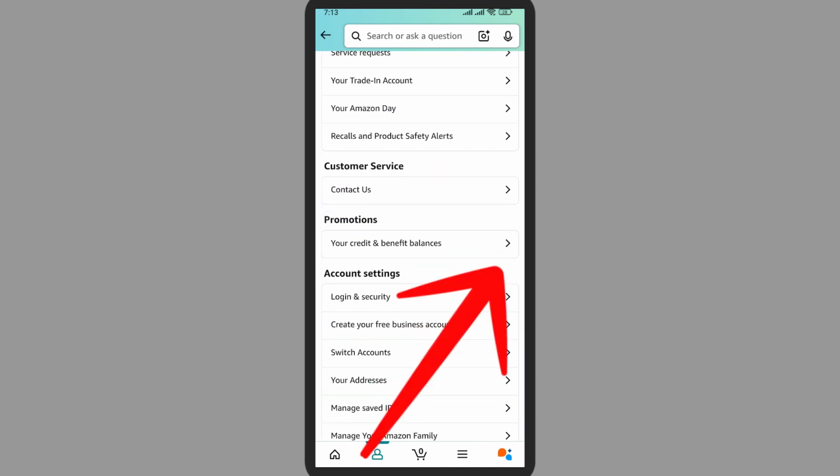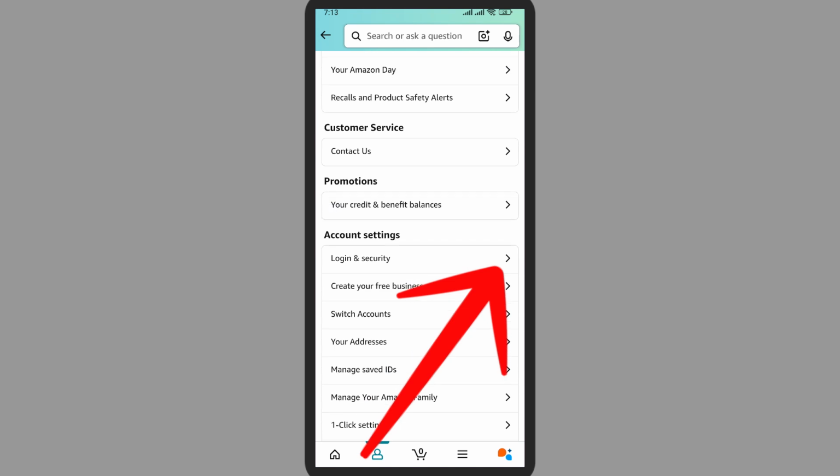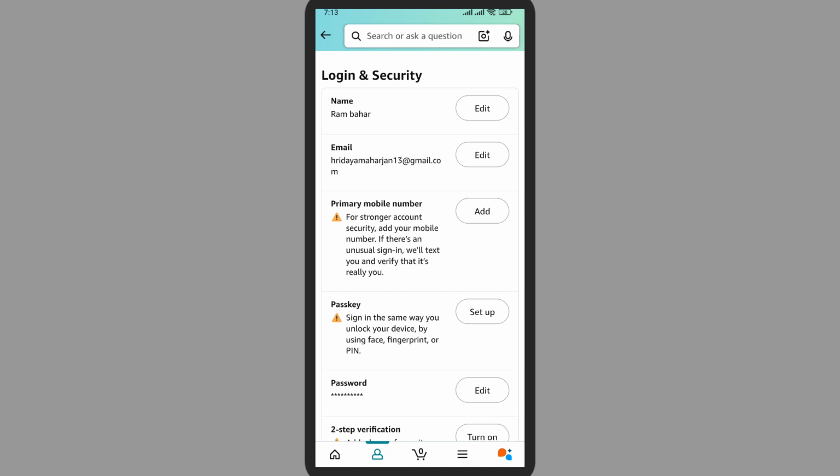Here you'll be able to see the option called login and security. Tap on login and security. So these are the profile settings that are available. Here you can see different login and security options.